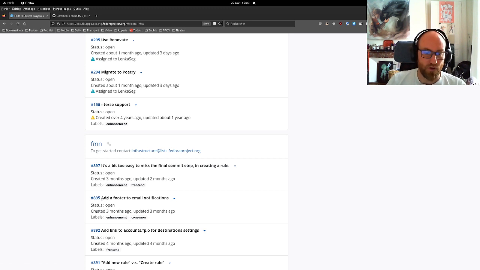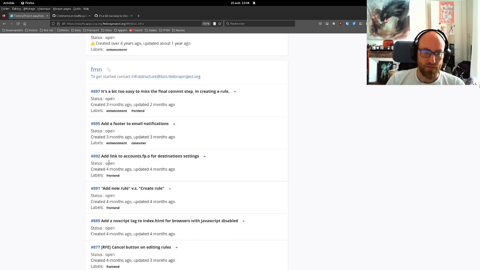Then there's one about adding a footer to email notifications. That is just Python. Email notifications are built in the consumer that collects all the messages and makes them go through the rules and builds the notifications. And that's where the email is going. That's where the footer is going to be added. Then there's one, so we can work on that. That's going to be in Python.